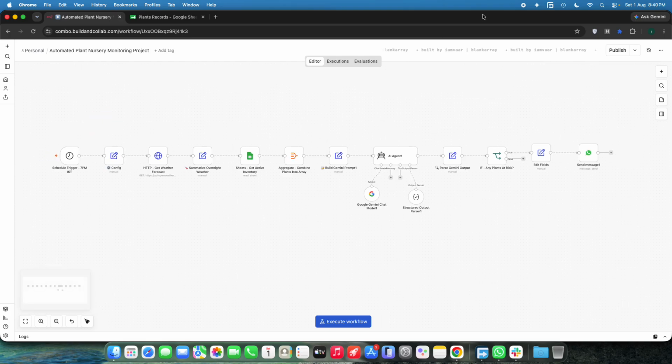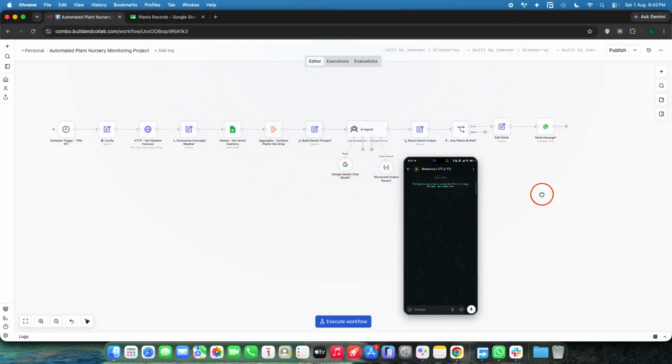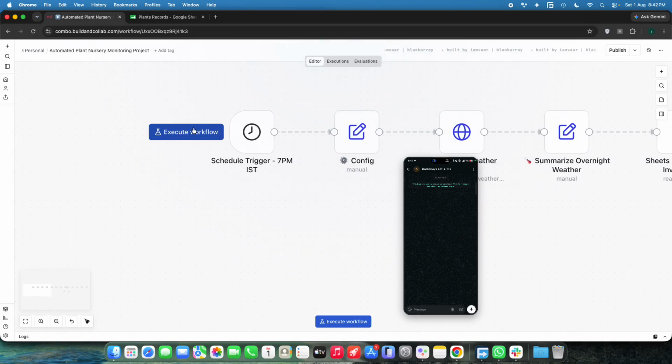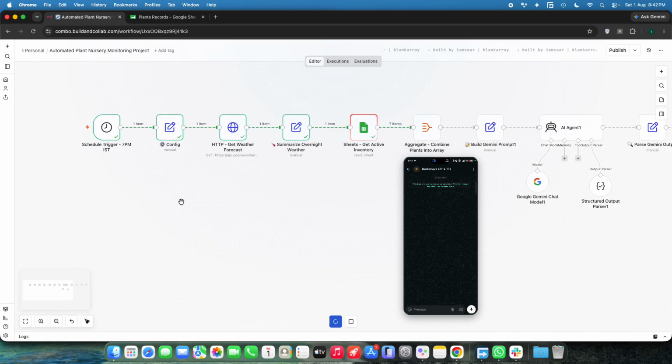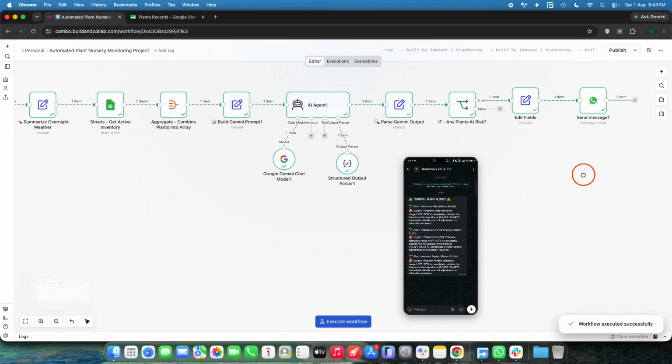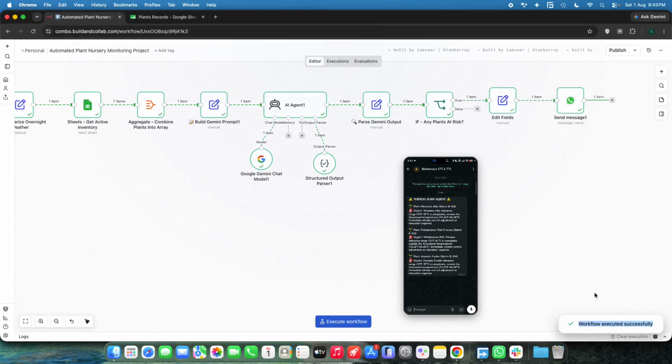So yeah, let us test the workflow live. I'm going to click on execute workflow. The AI agent ran successfully, the workflow execution was also successful, and we successfully received a WhatsApp alert. And don't worry, this is completely demo data, so nothing serious about it. So yeah, the workflow works.